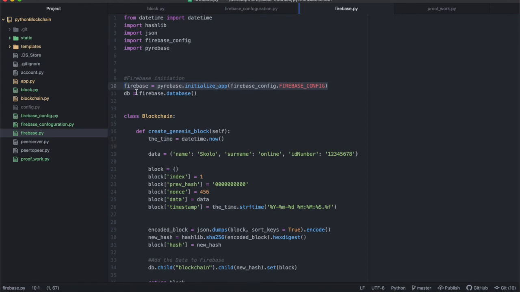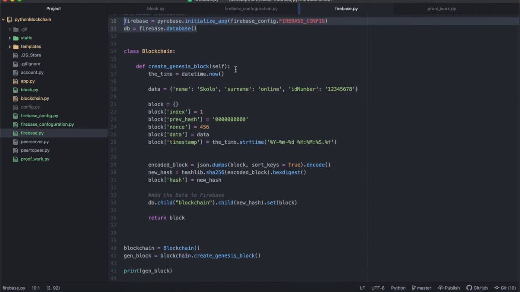Once you have this, you're going to create a database by saying database is firebase.database, exactly like that. So you only need these 2 lines of code working with Pyrebase. This is why I work with Pyrebase. With these 2 lines of code, you're ready to write to the database. Then the rest of the blockchain code doesn't change.